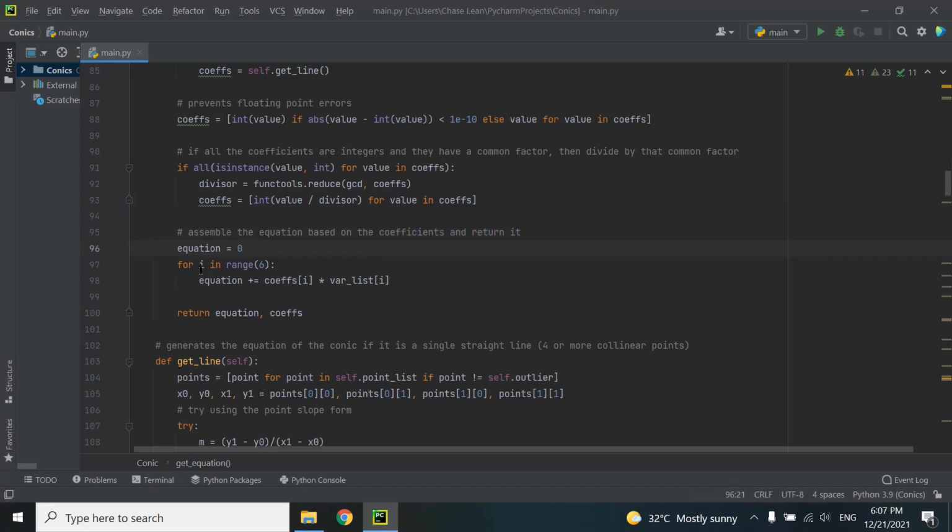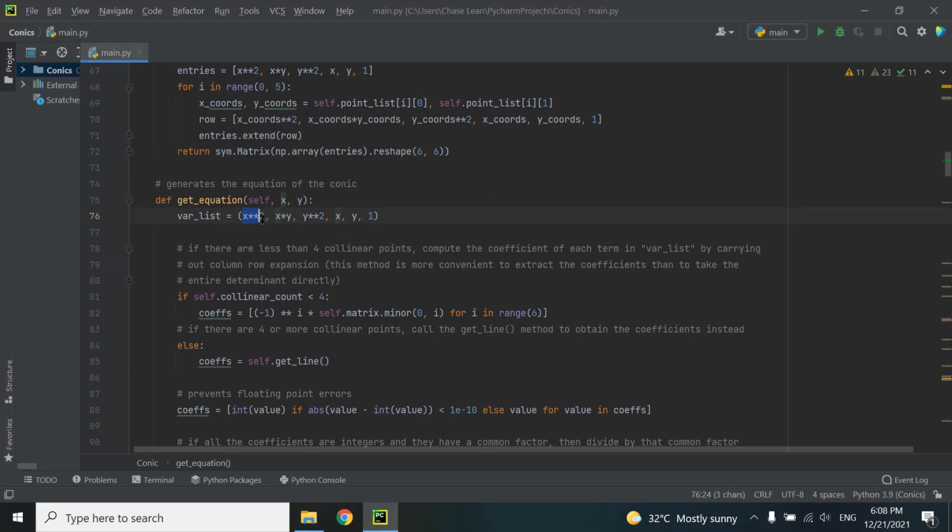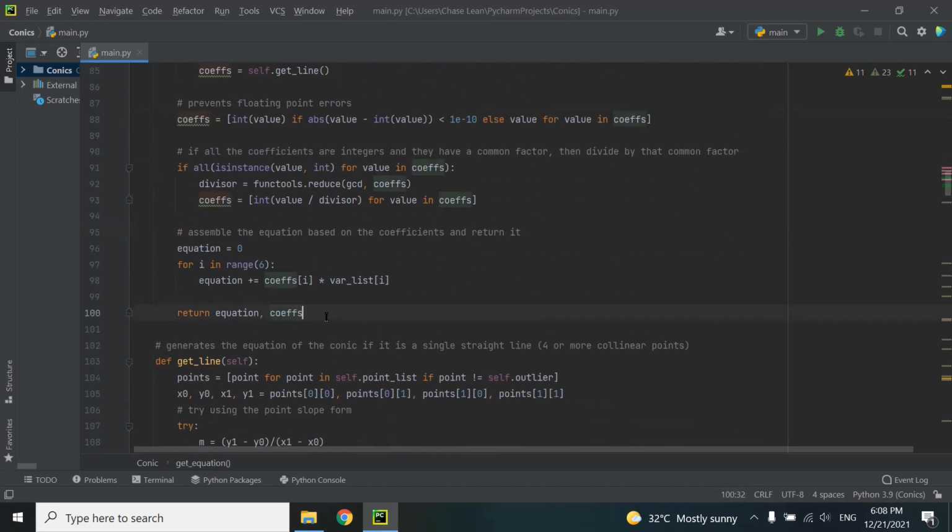So just for i in range 6, that means we iterate through the coefficients, and the equation will be the coefficient of the variable times the variable. So these are the variables. Then we return the coefficient and the equation.